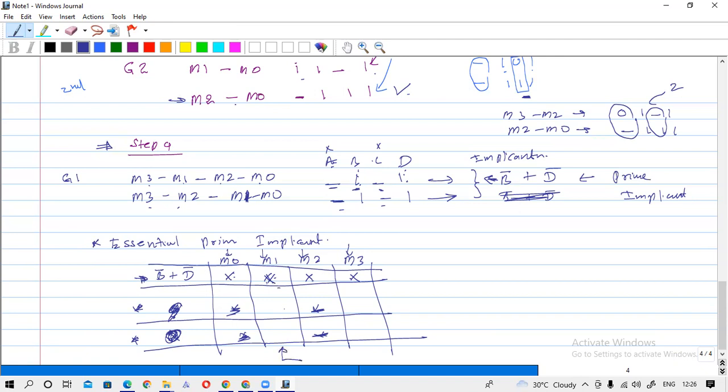So for example, here if you consider this column, only one tick is there. This column, one tick is there. This column, one tick is there. This column, one tick is there. So if only one tick is there, you have to select that expression, that is B bar plus D bar. So F will be B bar plus D bar. So this will be your simplified answer.